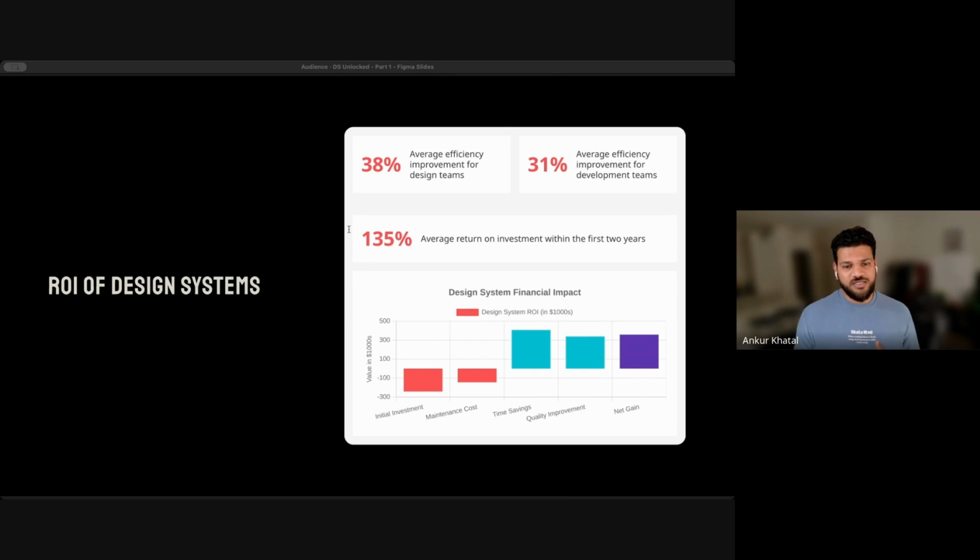Yes, there's an initial investment, which we see here: time, resources, and people. There's also some maintenance cost to keep it running. But what you gain in time savings, quality improvements, and alignment across teams far outweighs those upfront costs, leading to a real measurable net gain over time. So when someone asks why build a design system, this is your answer. It's not just good design, it's good business.